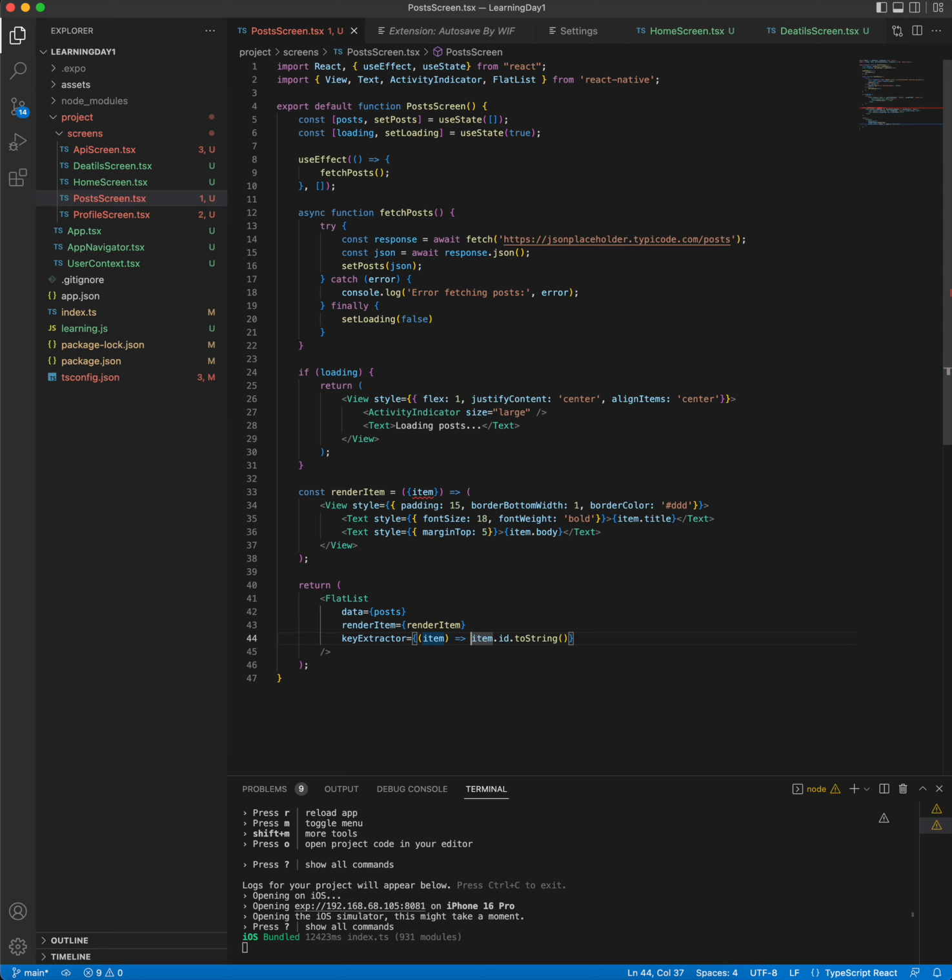FlatList is much better than mapping inside a ScrollView because it only renders what is visible, perfect for performance. Only the visible screen is rendered, not any others. We have some other things to add, but before that, you can see here this is a TypeScript error it's giving, so I can look it up. It's a type error, that's the error it is giving.